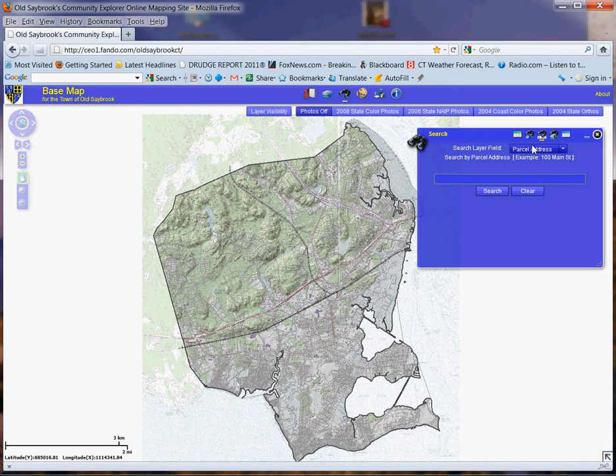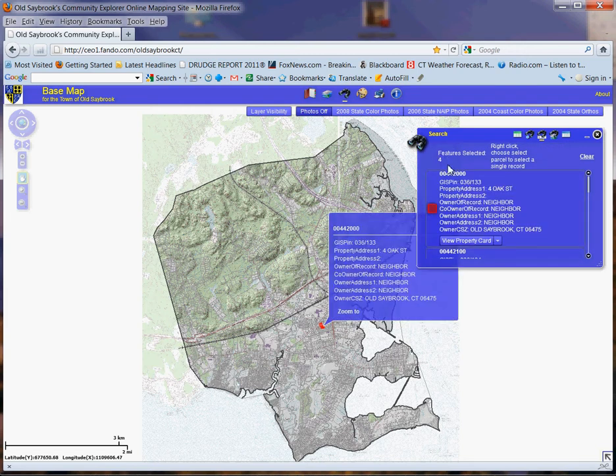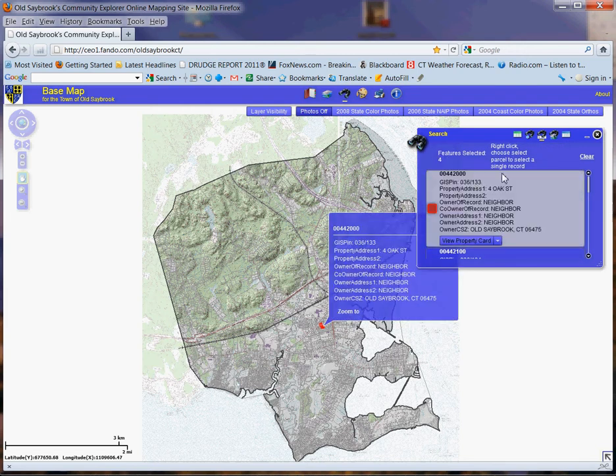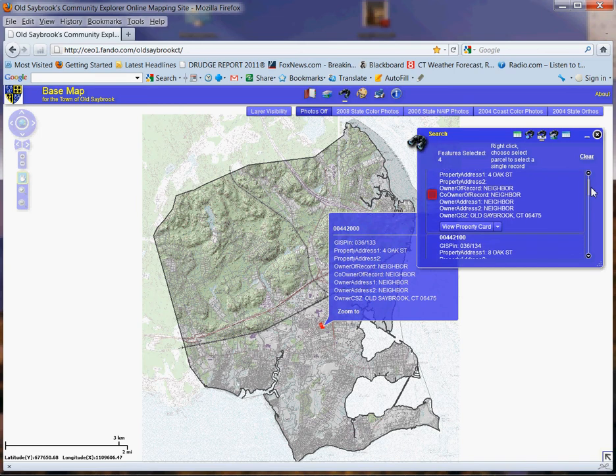Let's say you know a person lives on Oak Street and that their last name is Smith, but you're not sure of the first name or house number. So let's type in Oak Street. We don't have to use capitals. And you'll hit search, and it returns us 4 records. Now we scroll down until we find Smith, and there's Smith.